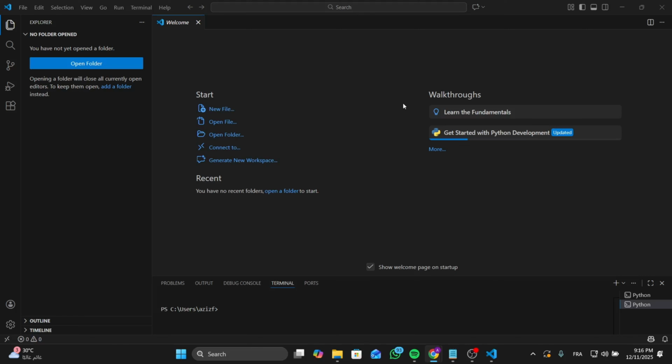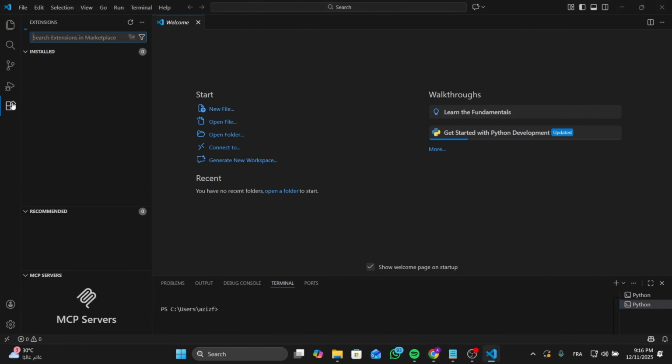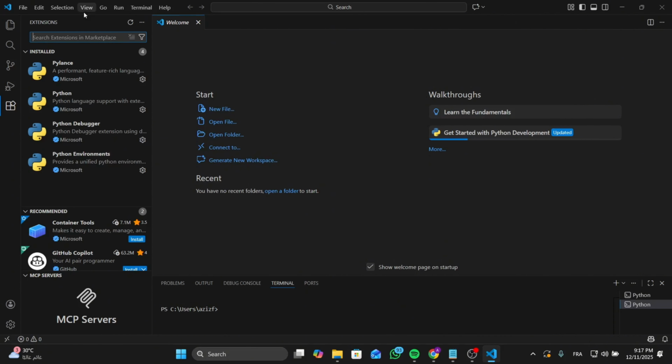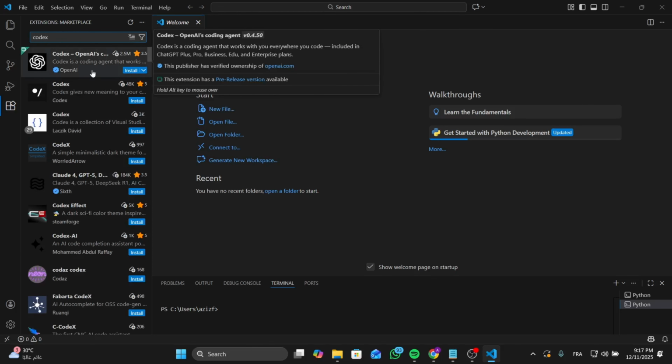Hello everyone, in today's video I'm going to show you how to use OpenAI Codex in VS Code. So first thing, open your VS Code app, then go here to the left side and go to extensions. In the search bar here, search for Codex. Then you should find this Codex OpenAI with OpenAI verified badge. Just click on it, then click on install.